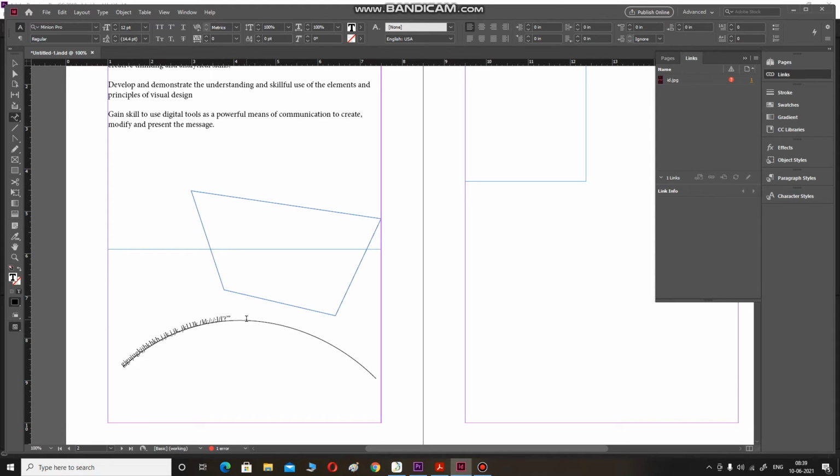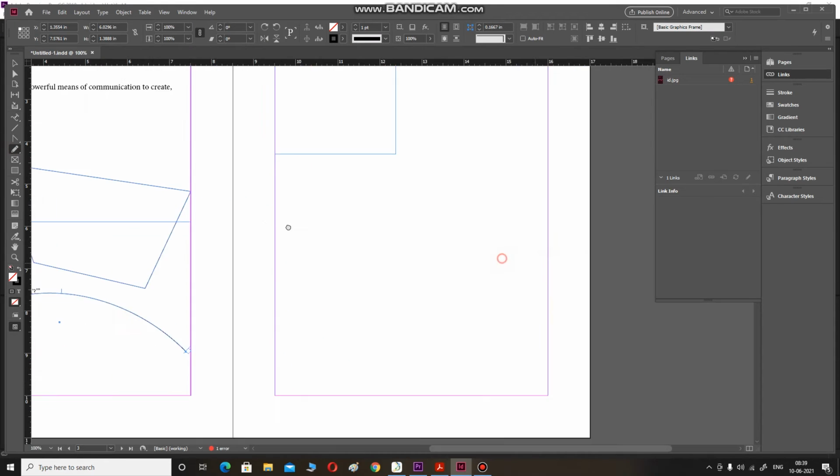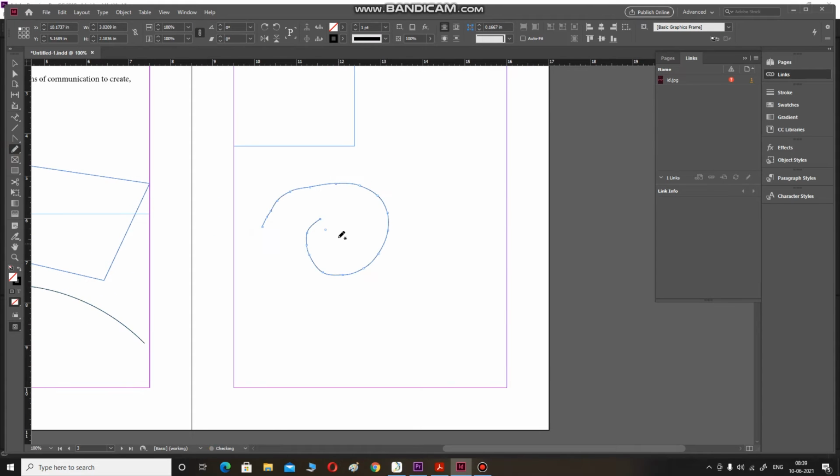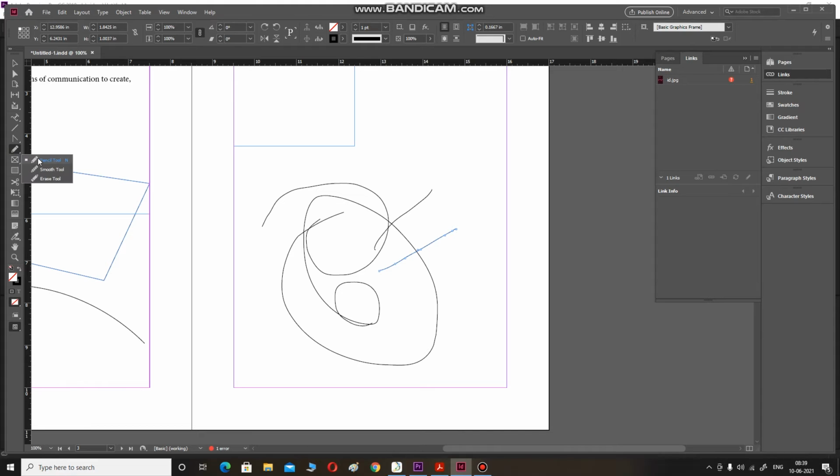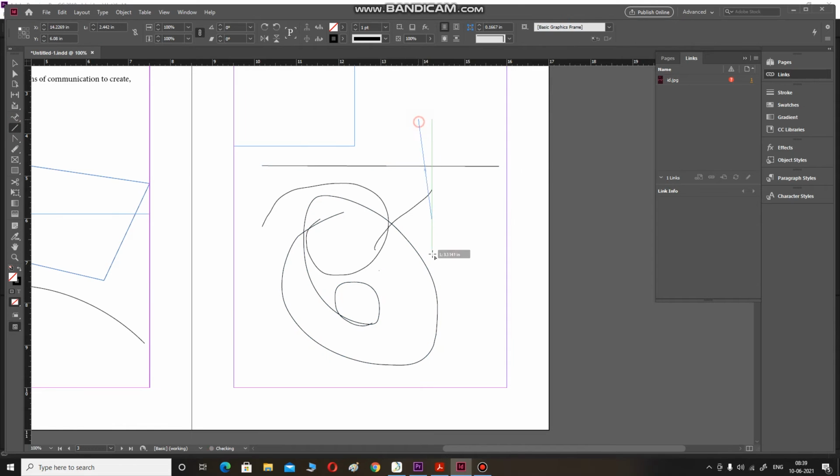Pencil tool. The Pencil tool is used to draw open and closed paths as if you were drawing with a pencil on paper. It is most useful for fast sketching or creating a hand-drawn look. Erase tool. The Erase tool removes existing paths or stroke. You can use the Erase tool on paths, but not on text. Line tool. The Line tool creates straight lines.